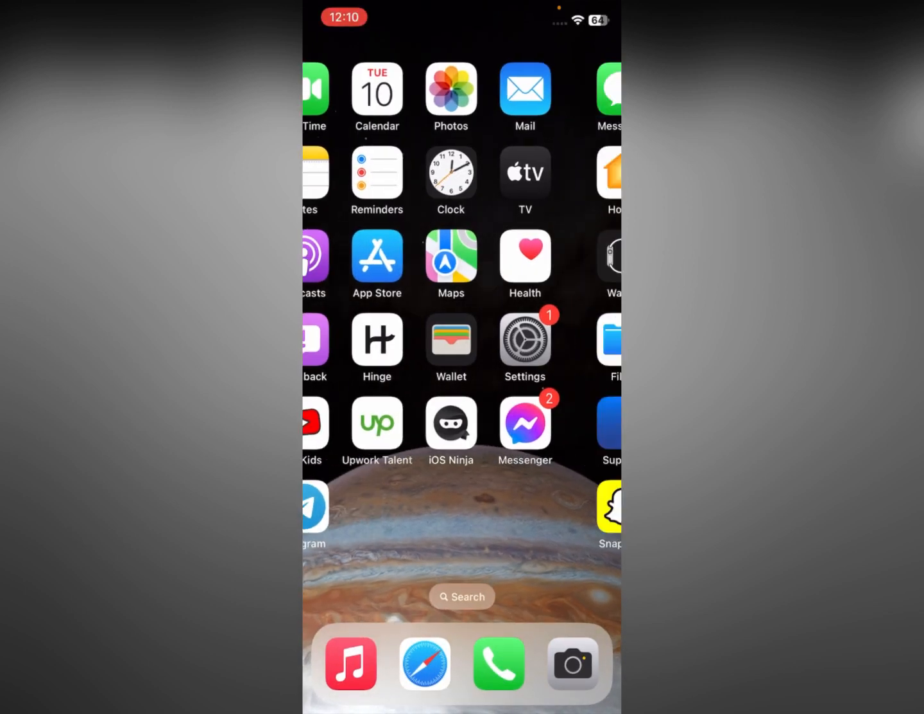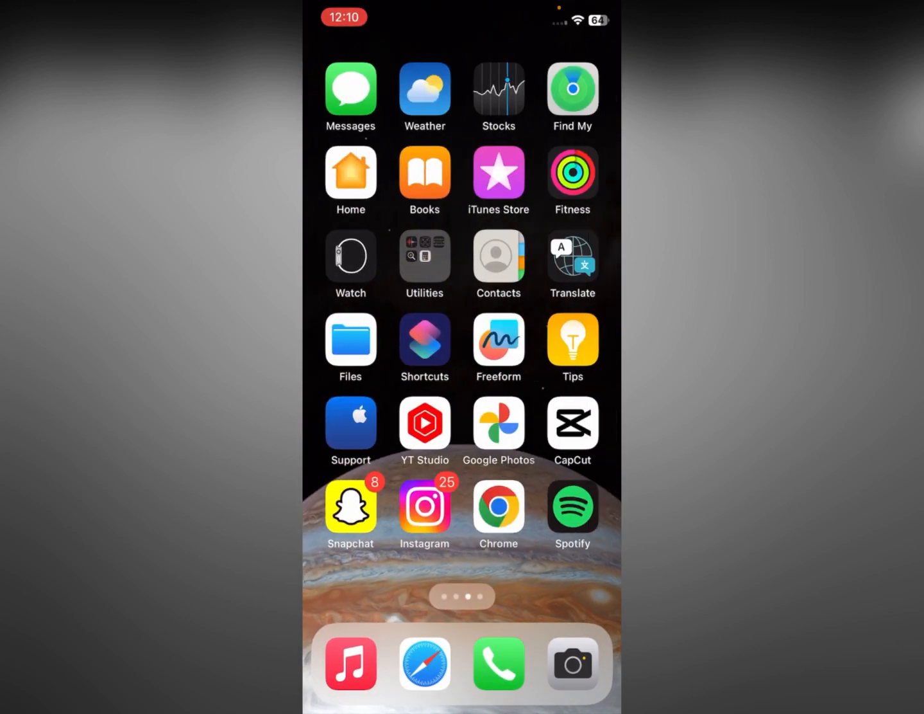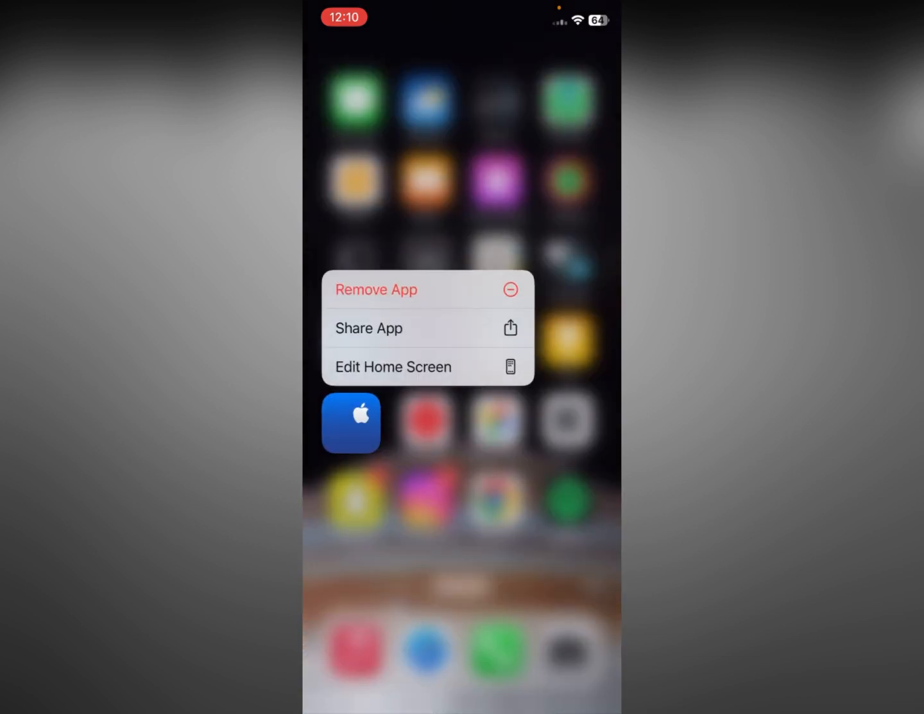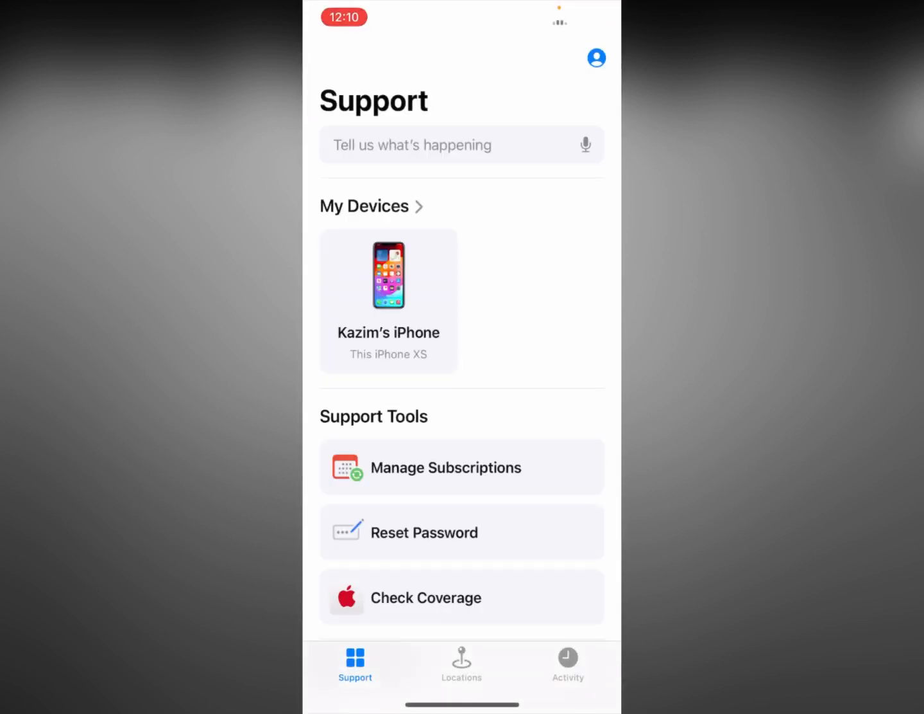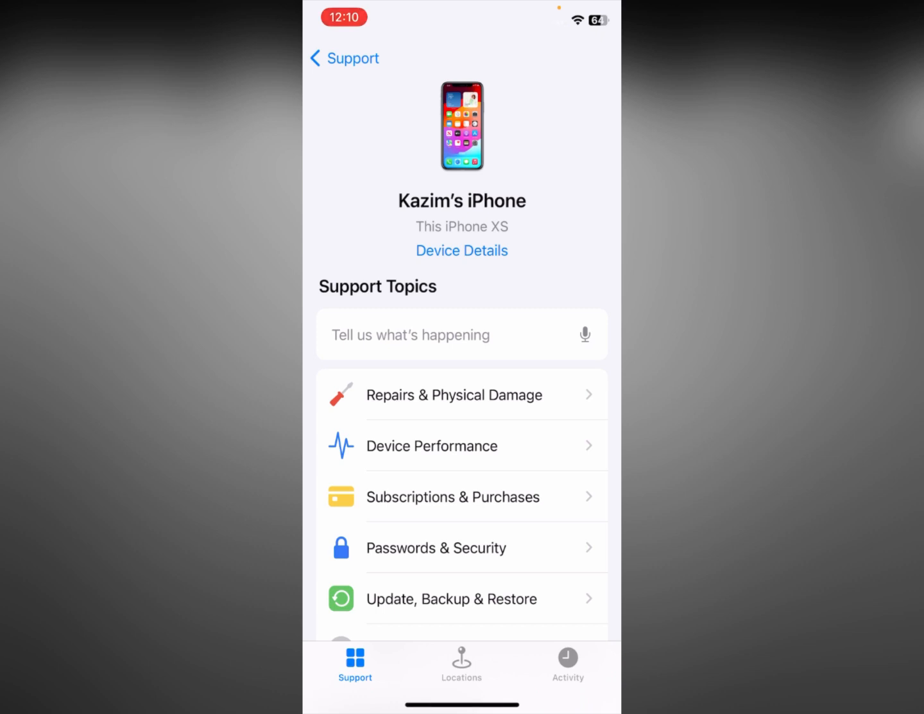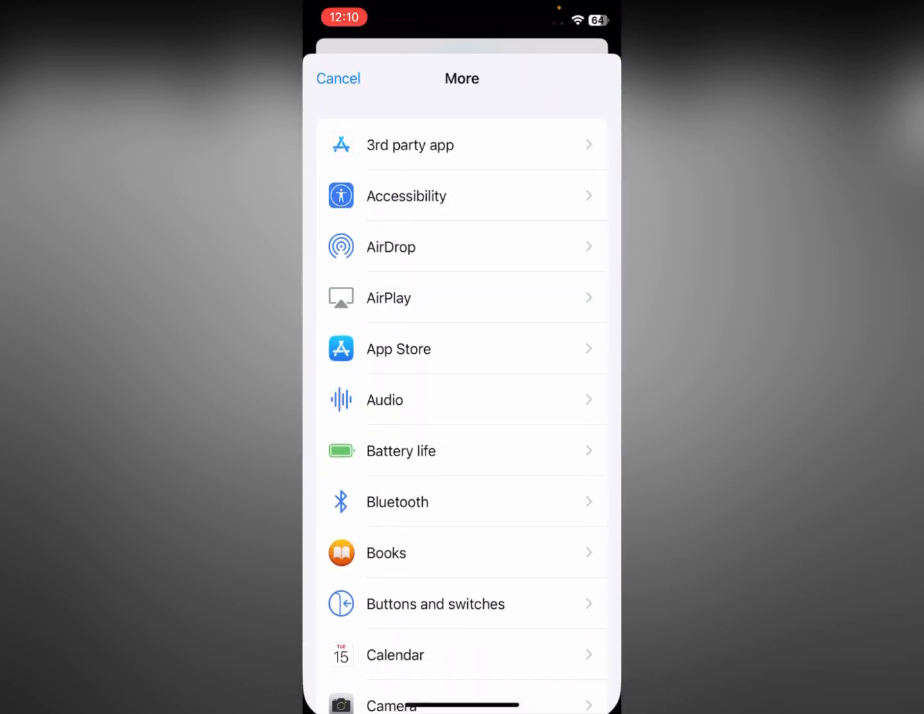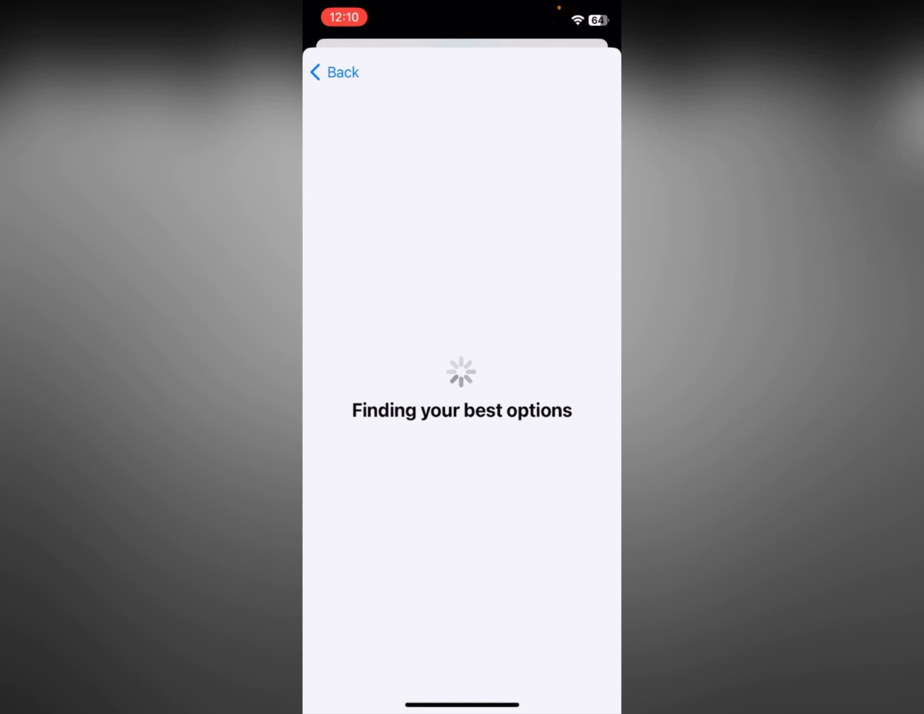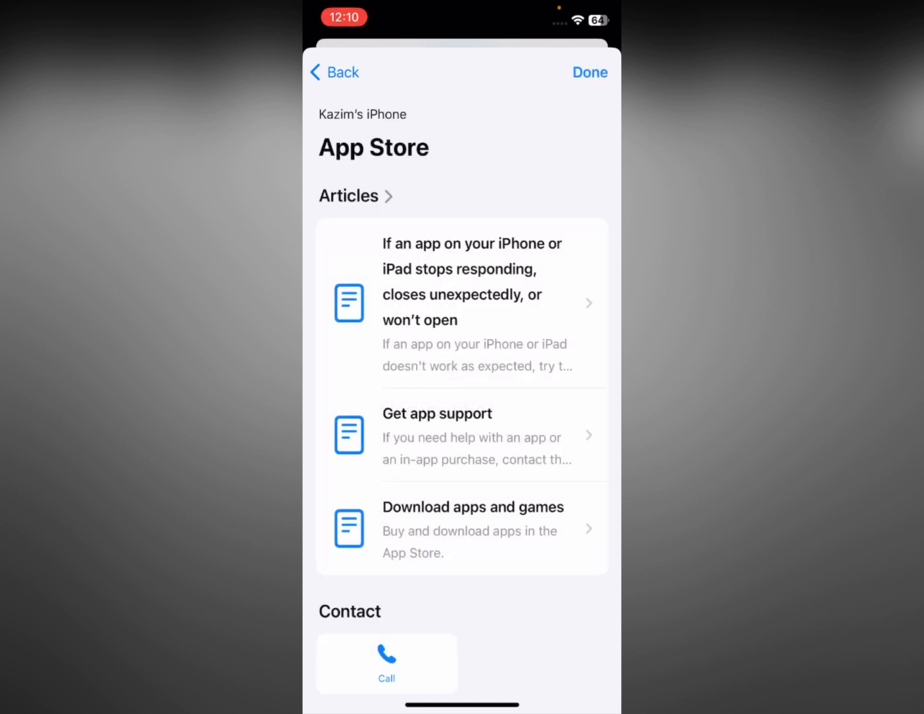If this still doesn't fix your problem, then you need to open the Apple Store on your iPhone or iPad. Simply open this, and select your gadget here. After this, scroll down, click on more, and click on App Store. After this, wait for it to open, and this type of interface will open.